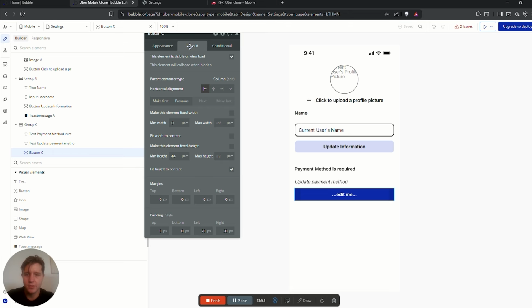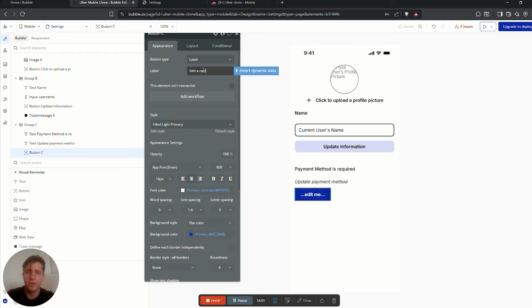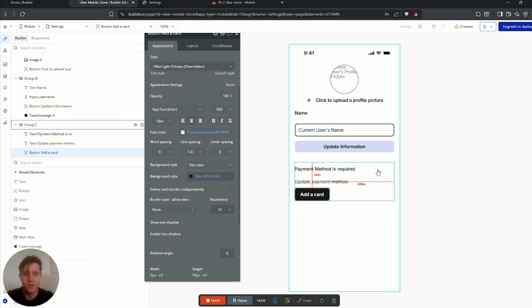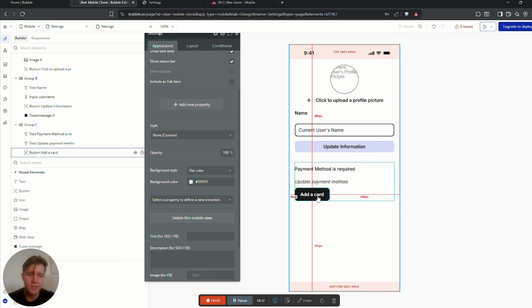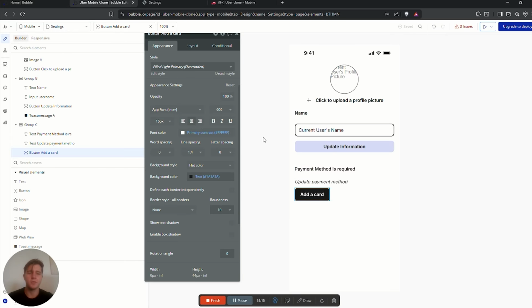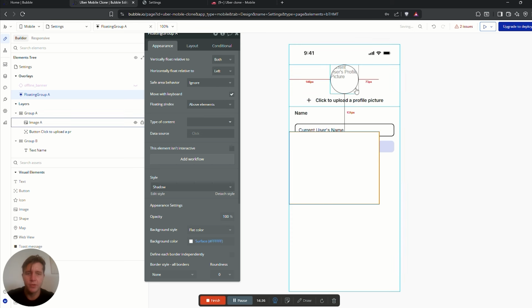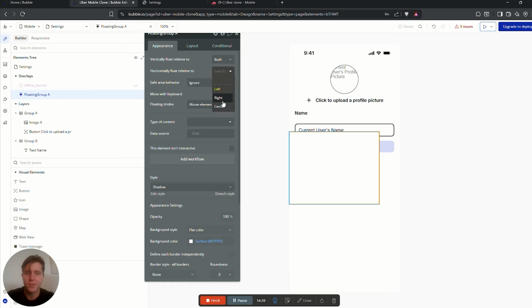And this button, we're going to say fit width to content, and we say add card. We're going to change the background, give it 10 pixels roundness. Okay. So now when the user clicks on this card, we can either use it in our web app builder where we can redirect them. For now, we're just going to create a floating window or floating group. So we're going to drag in floating group and click on that group itself. We're going to say floats relative to both, which means it'll go to the middle of the page, and then the horizontal will go to center.